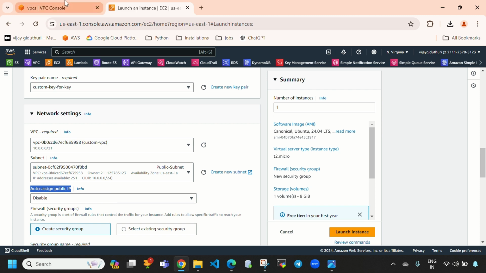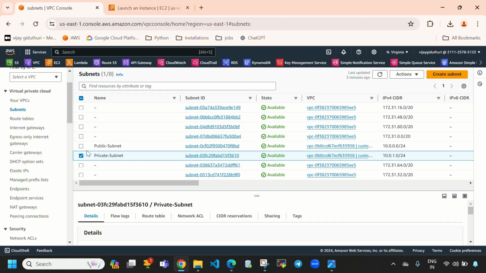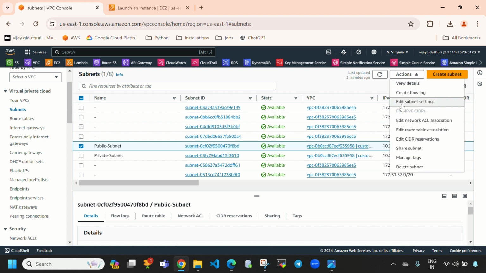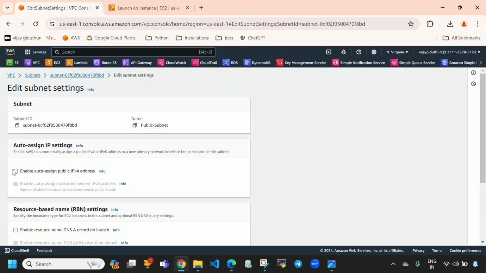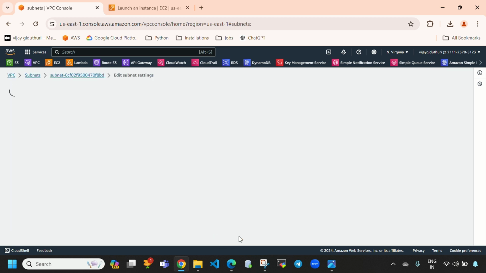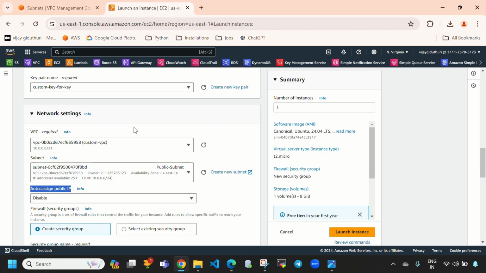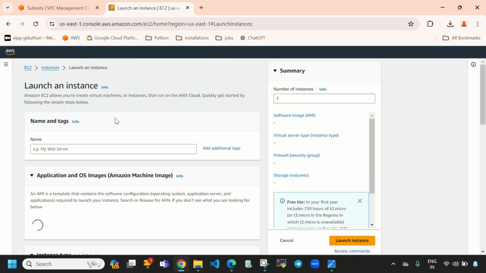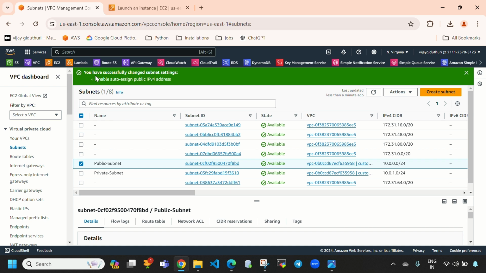To avoid this issue, directly go to subnets, and here you need to select the public subnet. Under the public subnet we are going to create, you can see this is the public subnet. Directly select actions, then select edit subnet settings, enable auto-assign public IPv4 address, come down, and select save. So let's come here and reload this. Here you can see enabled auto-assign public IPv4 address. That means now when we create under this public subnet, it will not show disabled. It will automatically be in the enabled state.